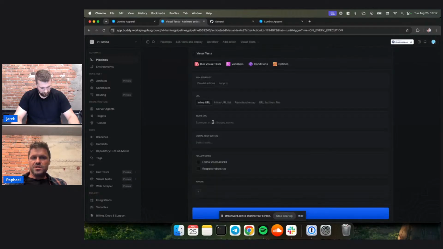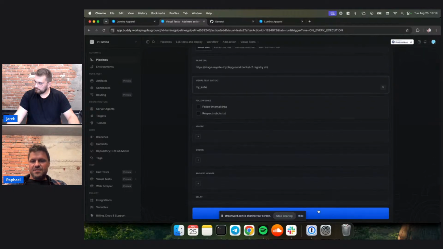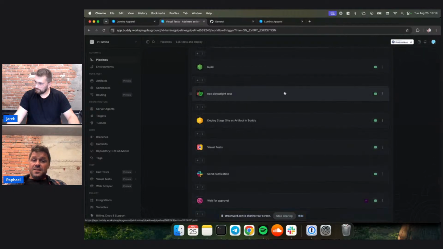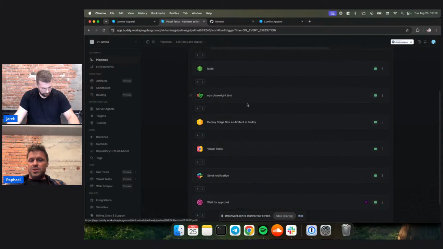So after we deploy to the staging site, we will just add a new action, find visual test, paste the URL to our server with those changes, choose our suite. I will jump to suite and its settings later and save it. And that's it. After we build and run our end-to-end test, we deploy it to the staging server. Then we are running some visual tests.